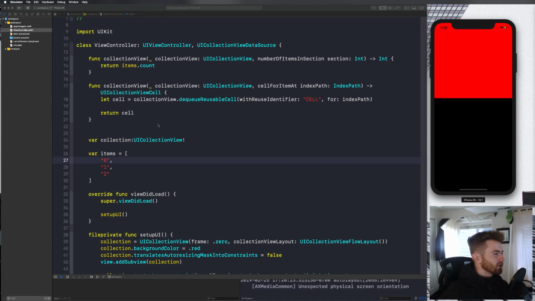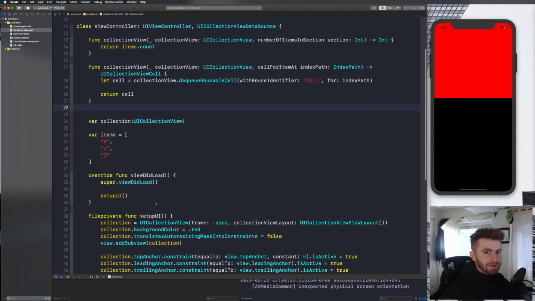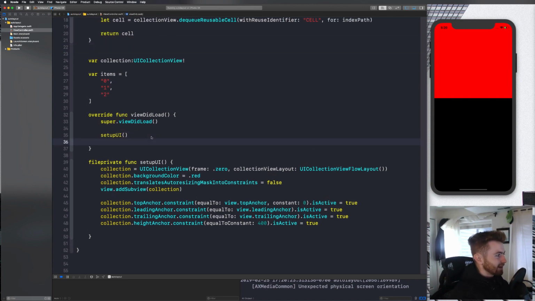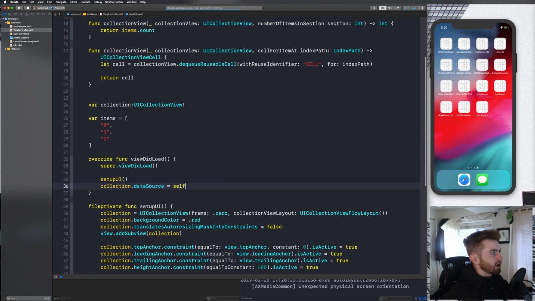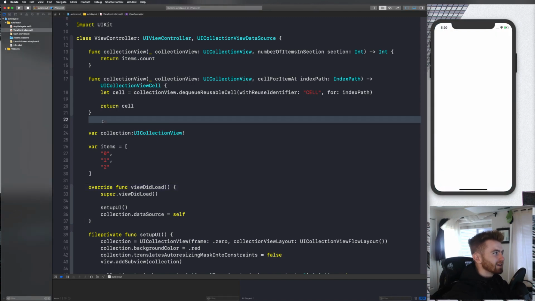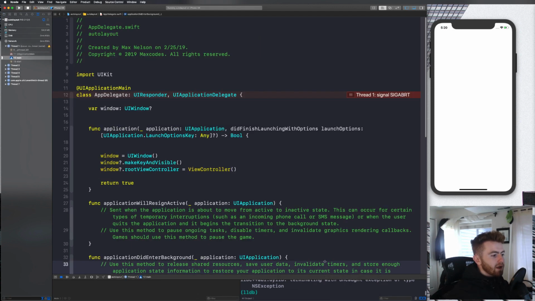It worked. How strange. Oh, okay. It's because I didn't say data source is equal to self. Let's go into here, and at the bottom of setup UI, let's say collection.dataSource is equal to self. And then now when we run this, it's going to break unless it requires us to say delegate as well. We might have to implement the delegate methods. I don't think we do yet, if at all, but let's just see. All right, yeah. Sweet. I'm right. We got an error.